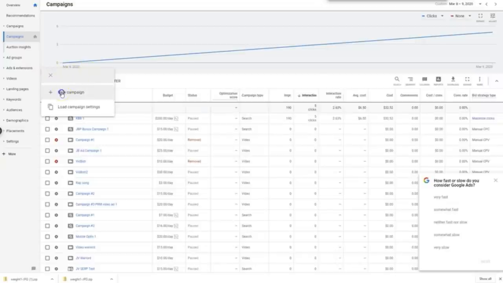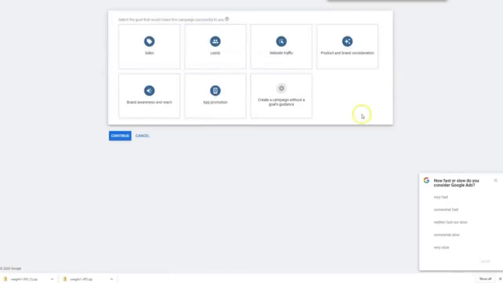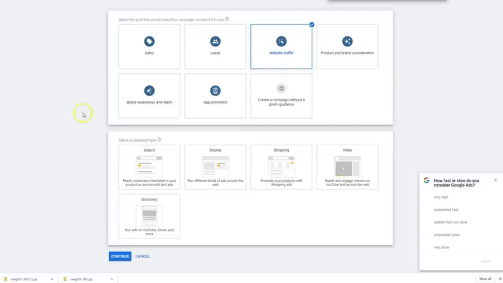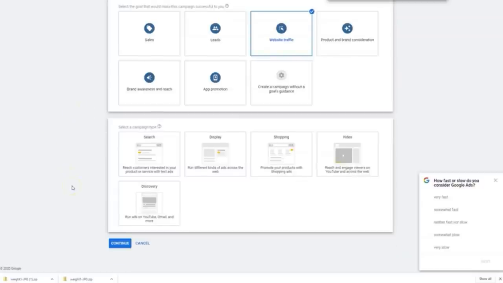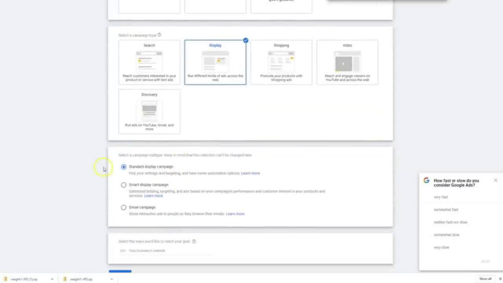And we'll click on New Campaign. And this time, let's say we want to go for just website traffic. Okay, get people to a diet or fitness-related landing page. And this time, instead of choosing search, we're going to go with display because we have a banner ad, right? Three options to choose from. We can do display ads that actually show inside of people's Gmail accounts. We have smart display campaigns, which take a whole bunch of dynamic variables into account. And then we just have the standard one. We'll do standard for now.